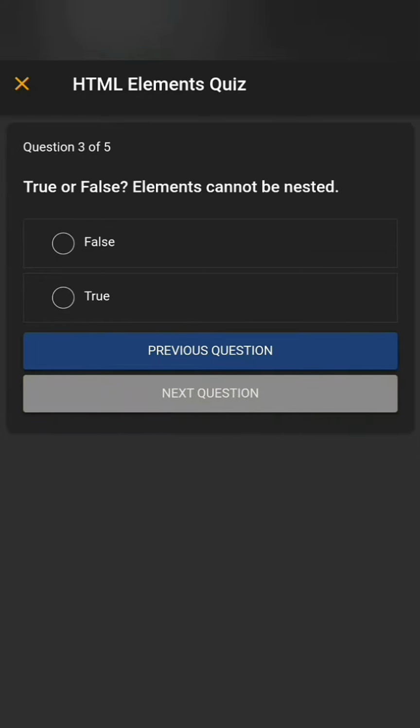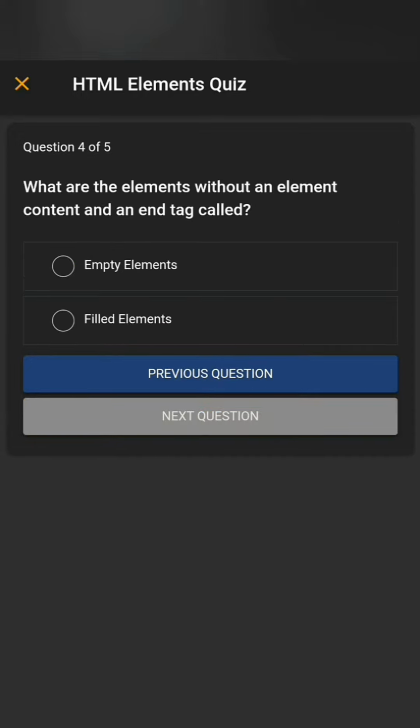Number 3, and it says true or false, element cannot be nested. And it's true, element cannot be nested. Elements are also called tags.